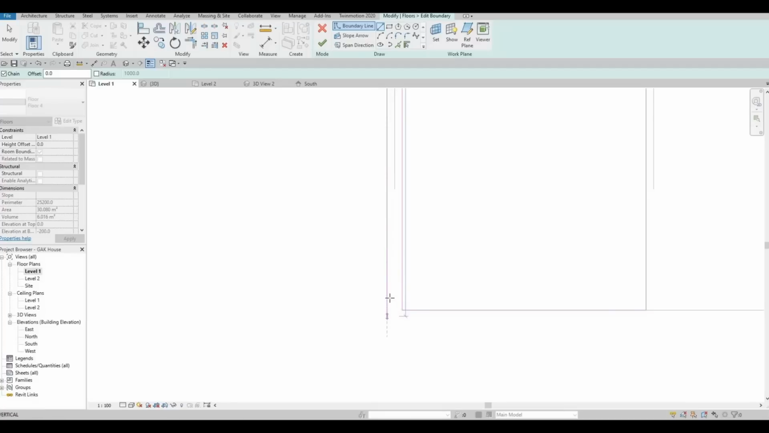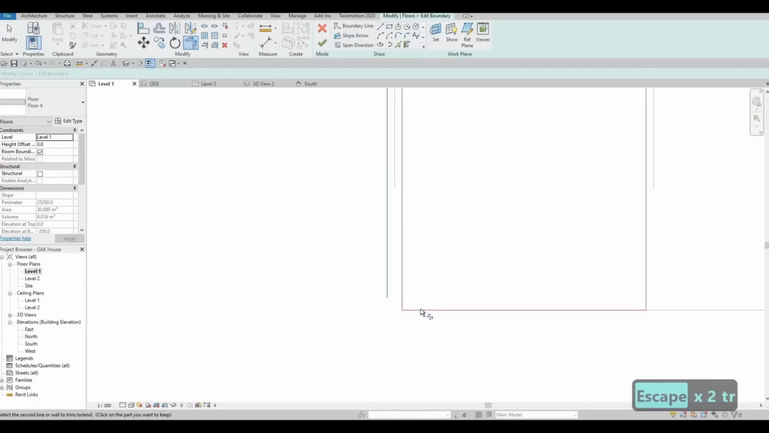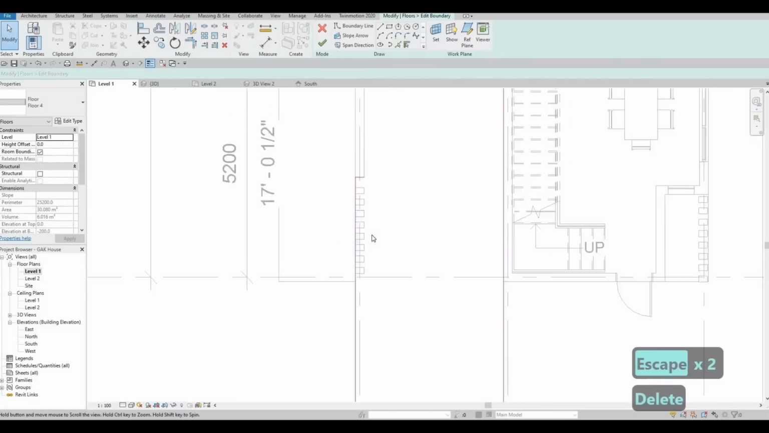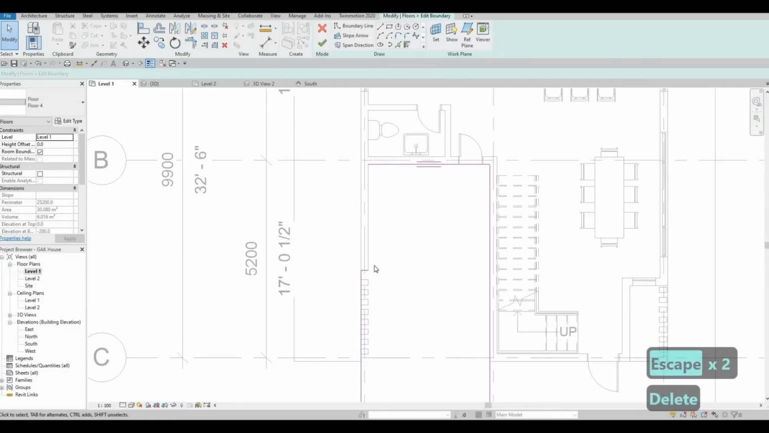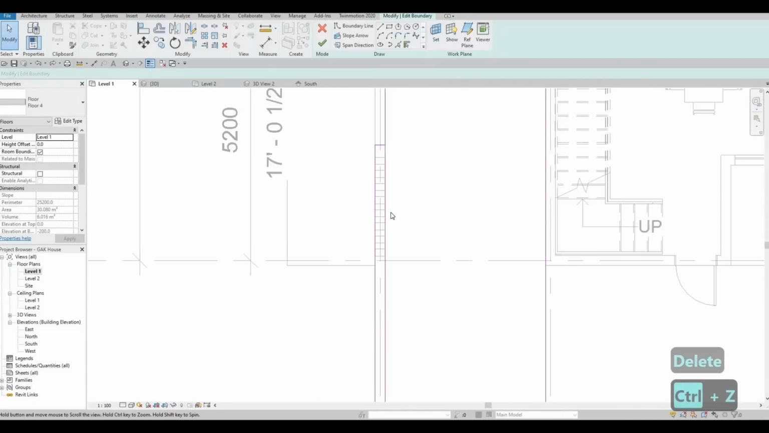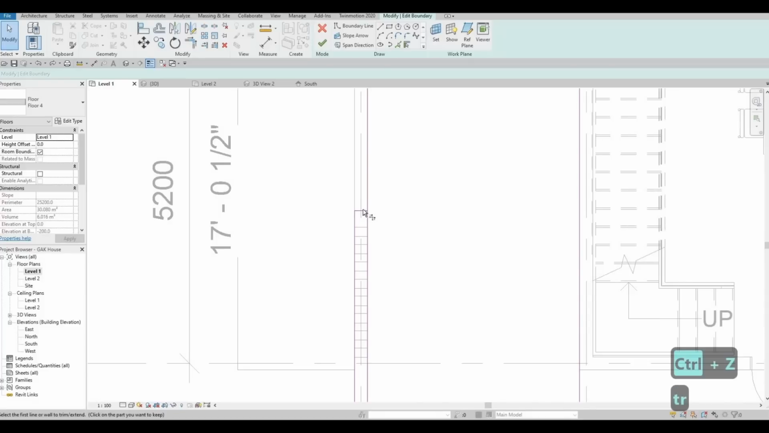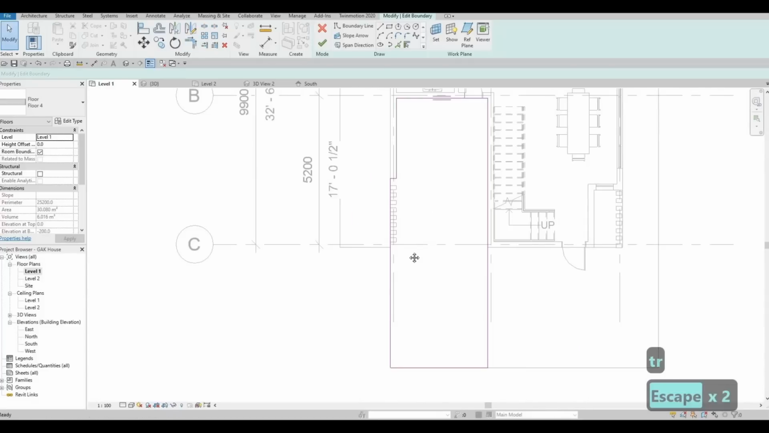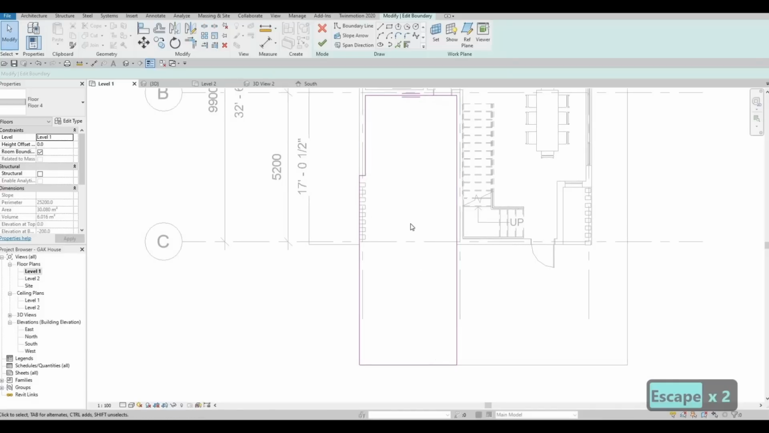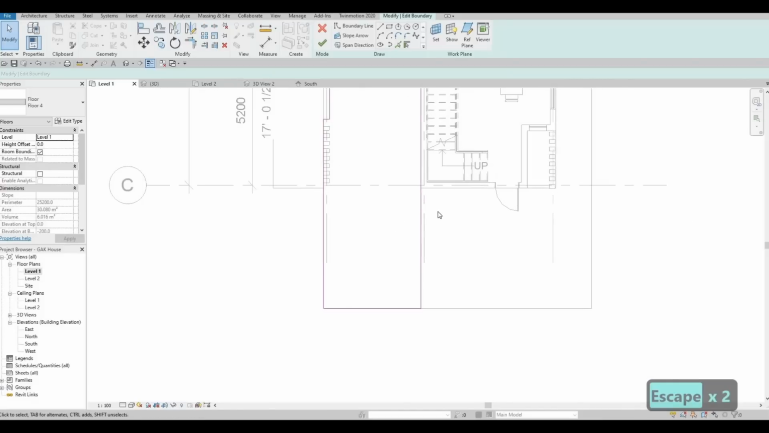Something like that. And then trim and extend. Delete this. Oh, sorry. Not yet. So we're going to delete it here by trimming it and extending this. So now we have our concrete here.